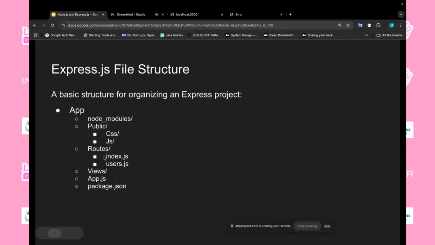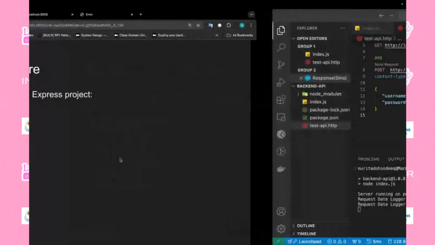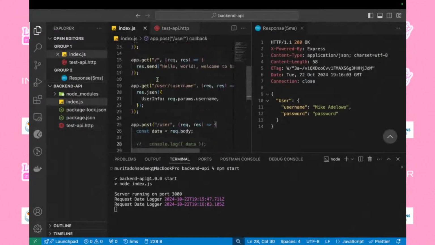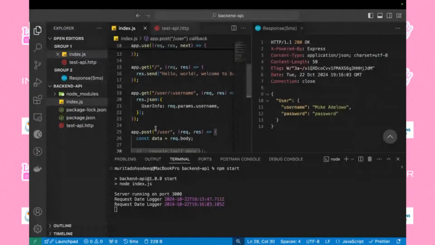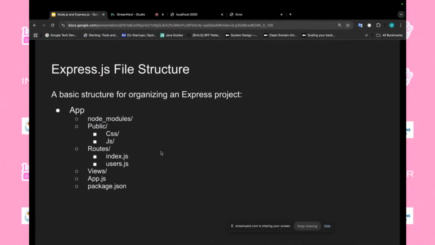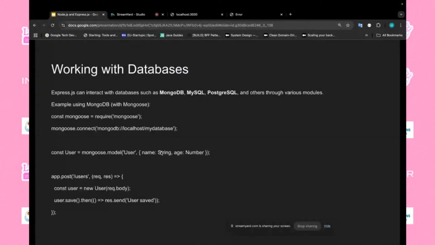Now you can have a folder that holds all the routes. That is, you separate the routes away from here. We can as well do that, but for the purpose of the class, we are not going to do that. I just want us to focus on the database, and after that we can refactor the application. So now we want to work with the database.